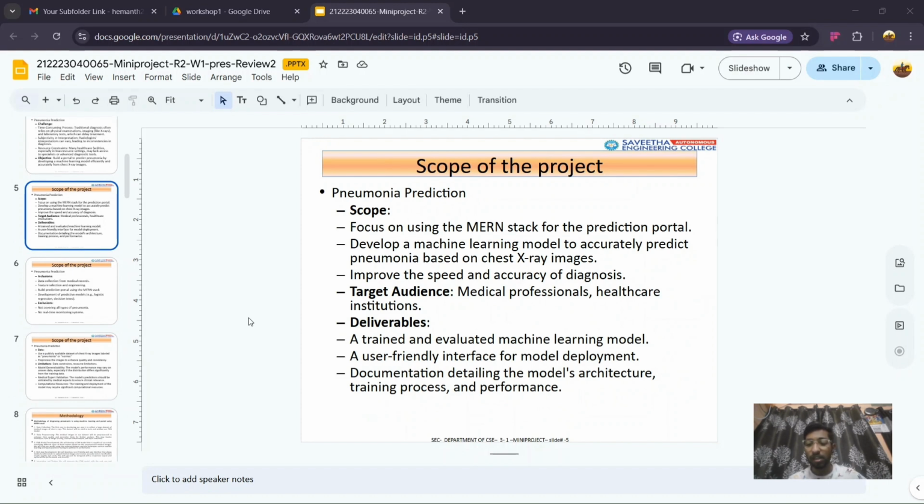The deliverables include a trained machine learning model, a prediction workflow, and proper documentation. However, this project does not cover a real-time monitoring system and does not replace medical experts. It is designed as a decision support tool.